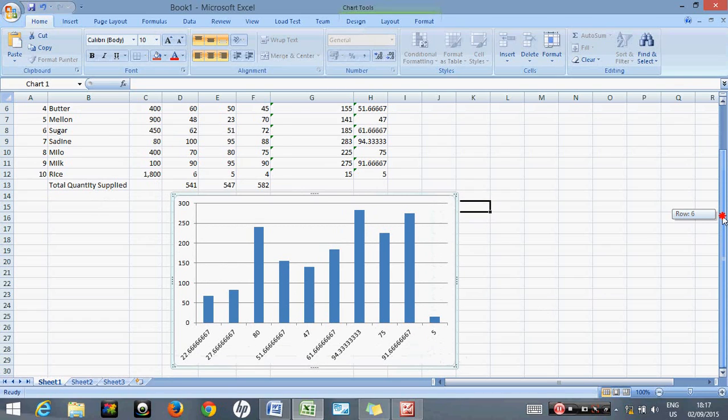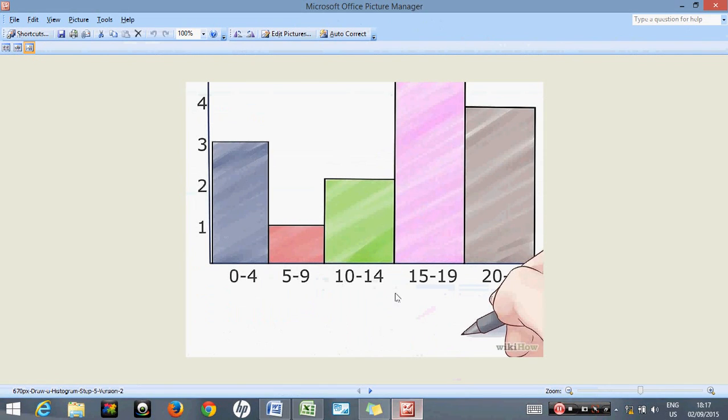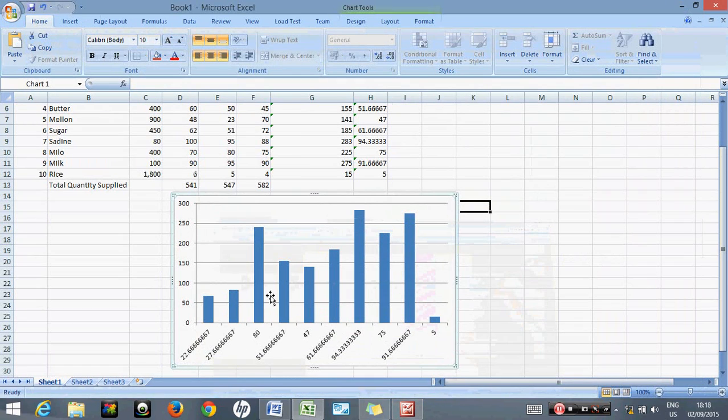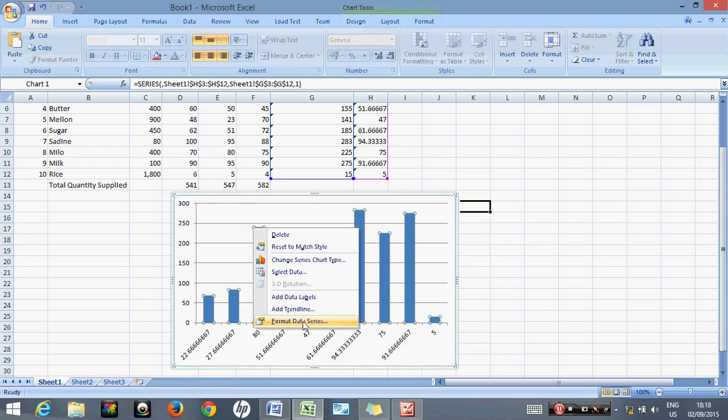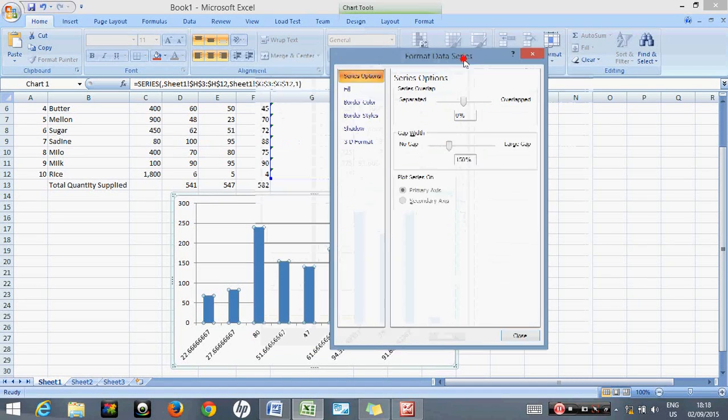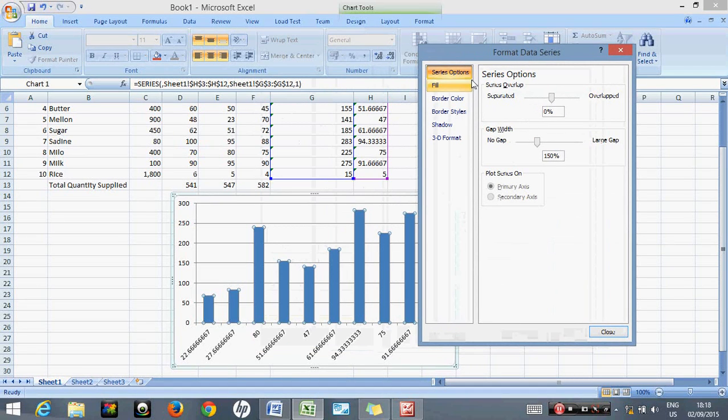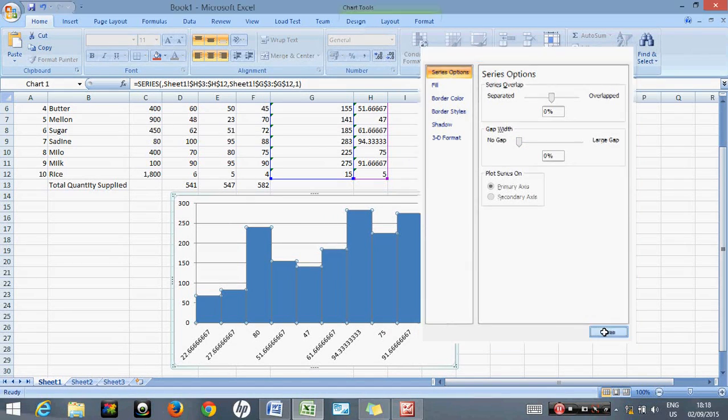First, I want to remove these gaps, because a histogram looks like this. There is no gap in between the bars. See, the parts are joined together. So I will want to remove this gap on this histogram. First, I will click once on the chart, then click on the bar, then right click and select format data series. Then I will click on series options, then reduce this gap width, I'll make it 0, and click OK right there.